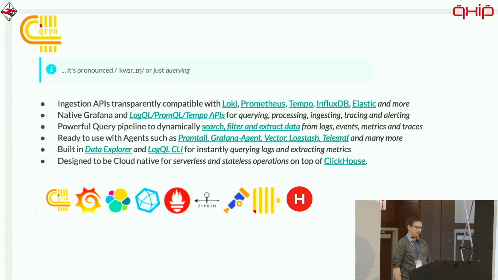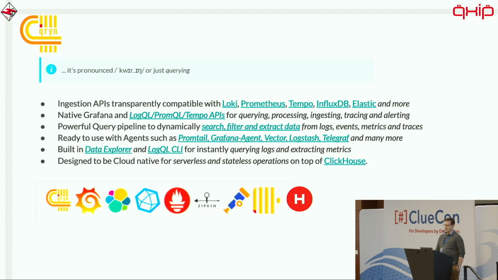We have ingestion APIs for Loki, Prometheus, Tempo, Influx, Elastic, and a couple more. It's natively compatible with Grafana. It supports LogQL, PromQL, Tempo APIs, and it's extendable. So querying, processing, ingesting, tracing, and alerting all out of logs.